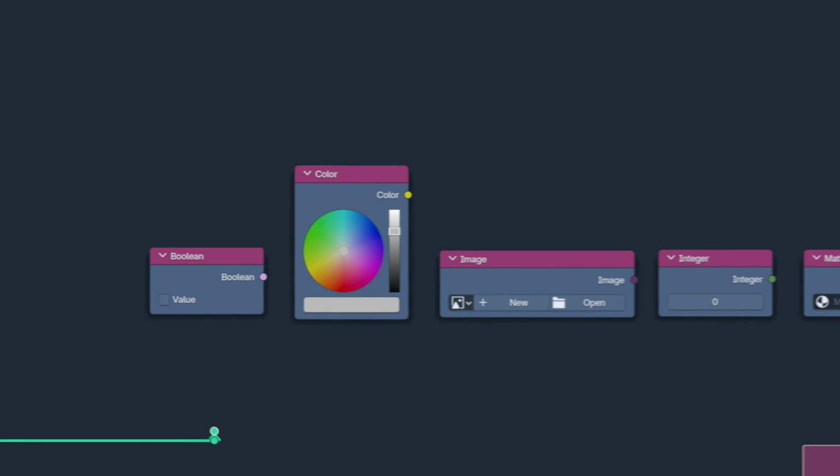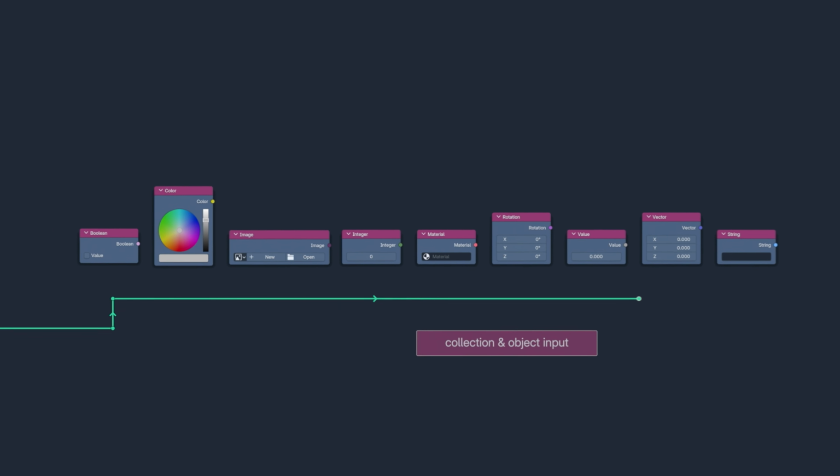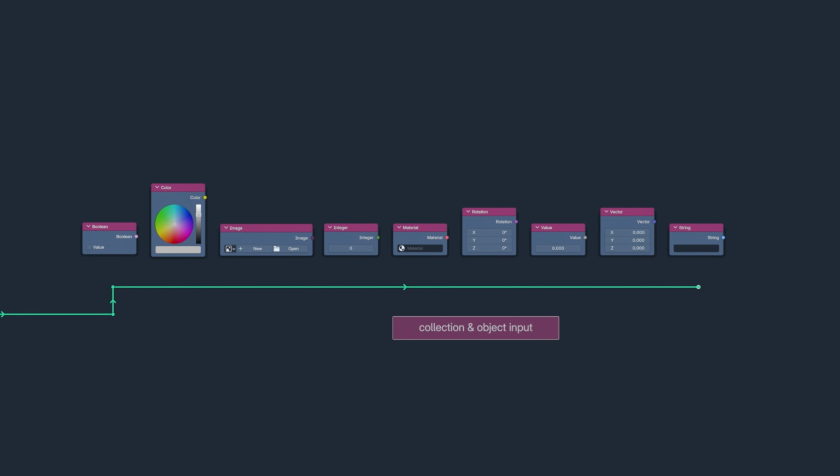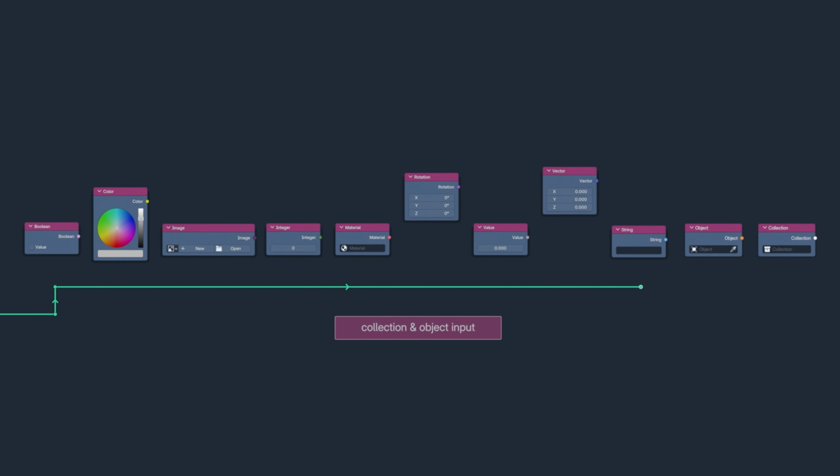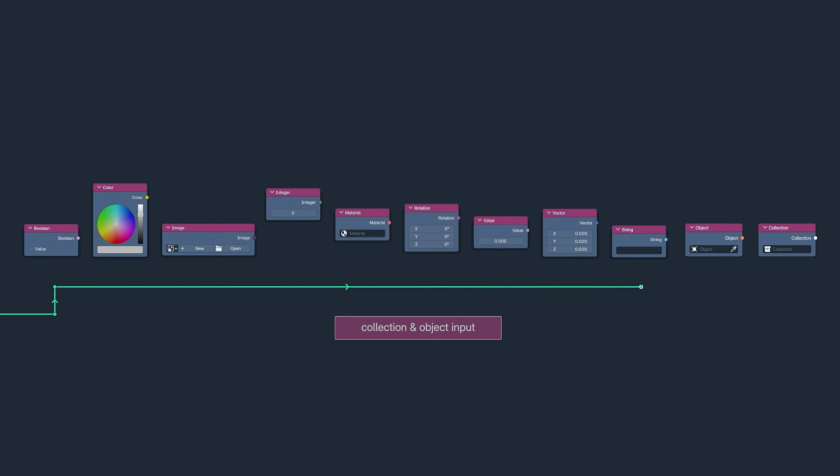The constant input node family is already relatively large, but up until now, a couple of members have been missing. So the arrival of the object and collection input nodes has been welcomed with open arms.